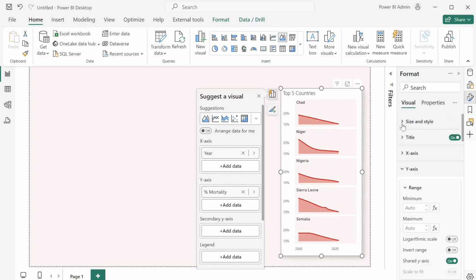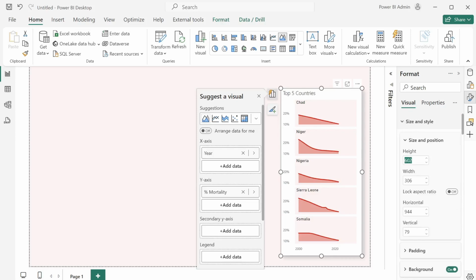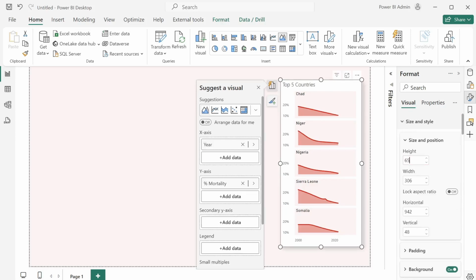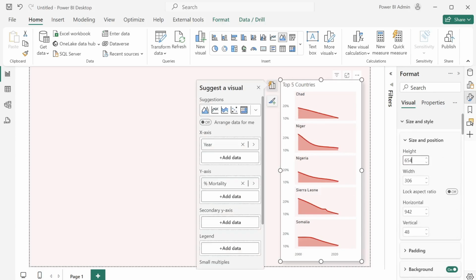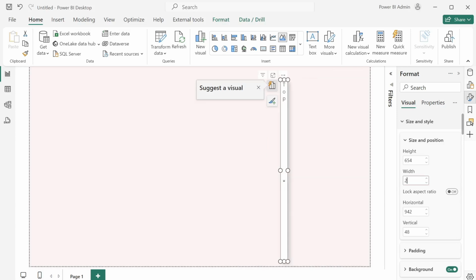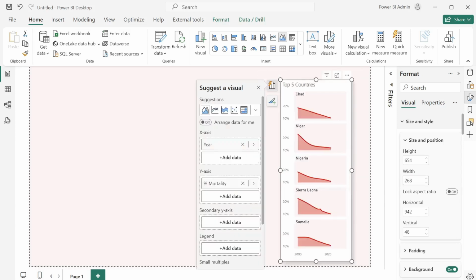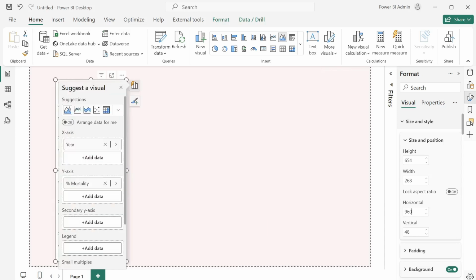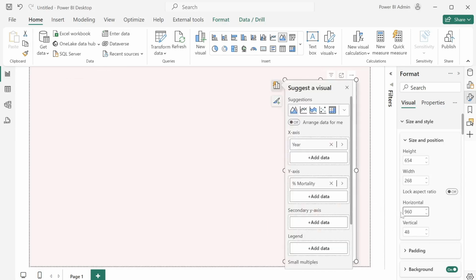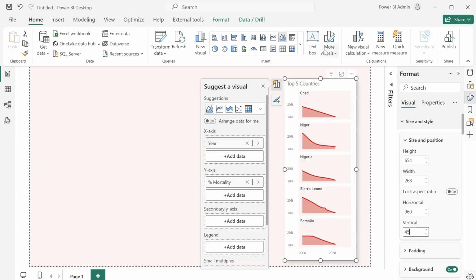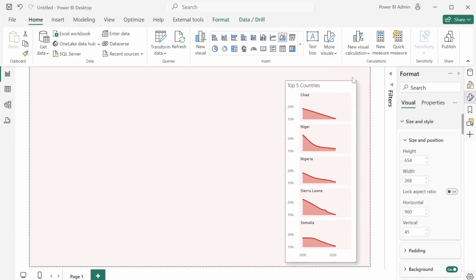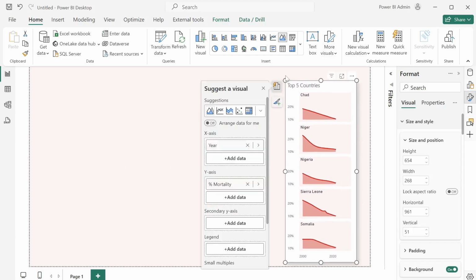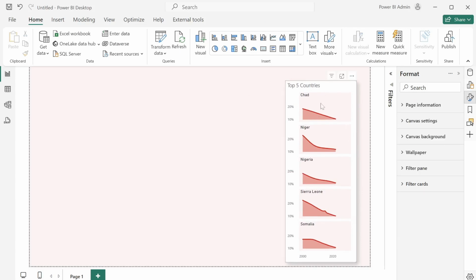Then also on the size and style, height of our chart is going to be 654. Then our width is going to be 268 and horizontal position 960. Okay, vertical, let's leave it as 45. Then we have our first chart.